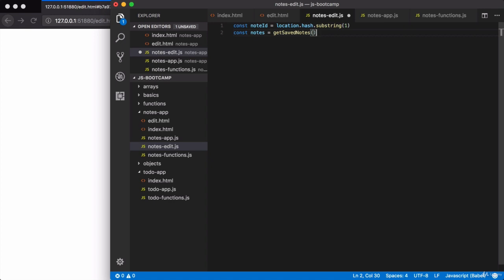Now, the next thing we want to do is see if that note ID actually matches a note. If it does, great, we'll continue on. If it doesn't, then we're going to just redirect them back to the dashboard page so they can either create a new note or pick one from the list.